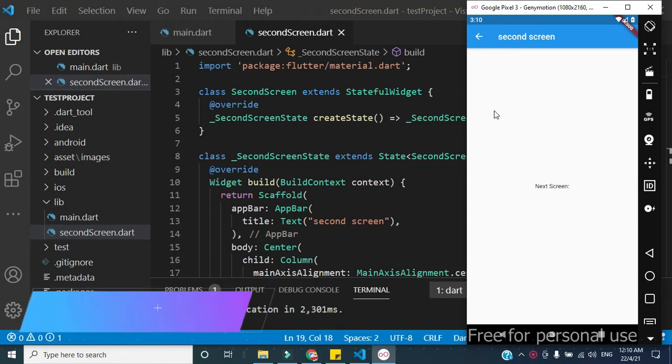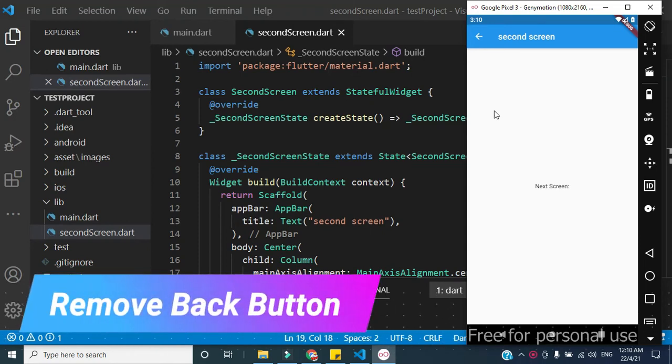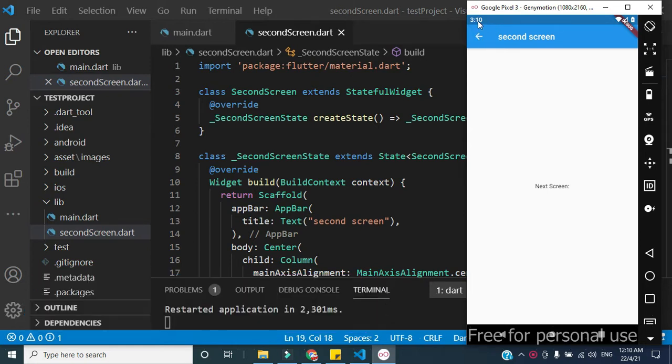Hello viewers, in this video we are going to show you how to remove this back button from the screen. So here you can check the back button that is present in the second screen. So now we will remove this back button. So there are two different ways to remove this back button.